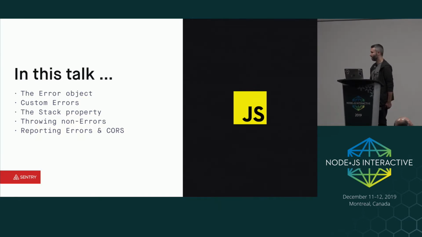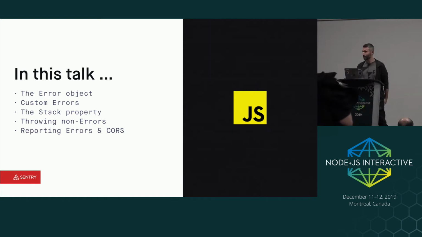So in this talk, I'm going to talk about the error object itself, how you can extend that to create custom errors, the stack property and how stack traces are generated, what it means to throw other objects besides errors, and then a little bit about, now that you know how the error object works and how you try and catch them, how can you report on those errors to a logging facility or some other tool. So if this doesn't interest you at all, you should make way right now.